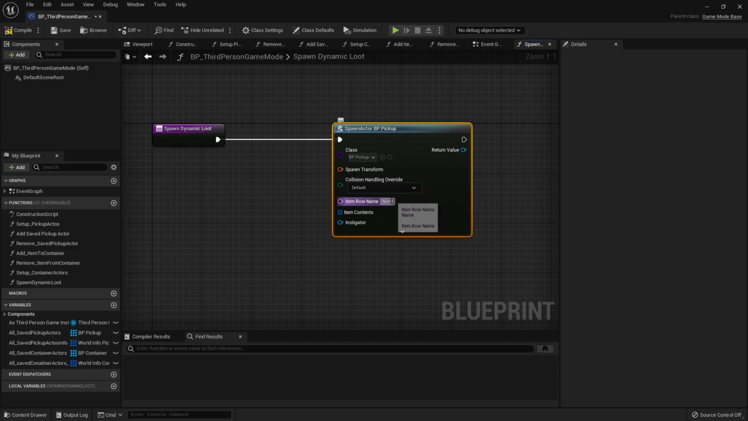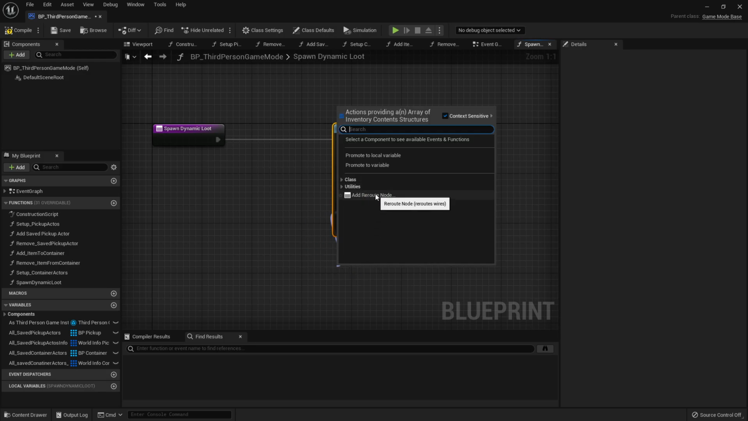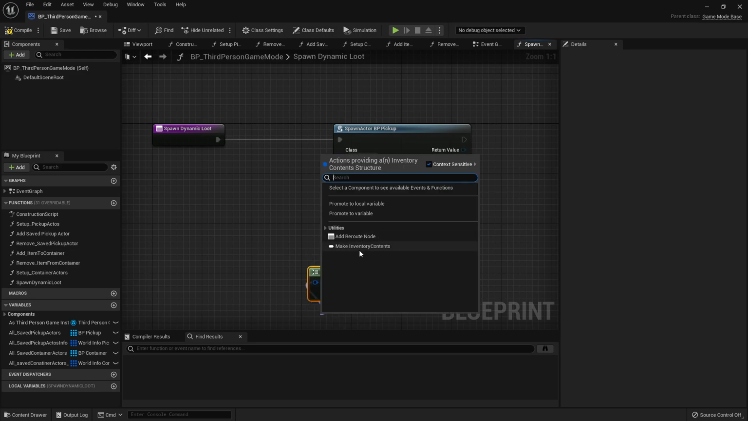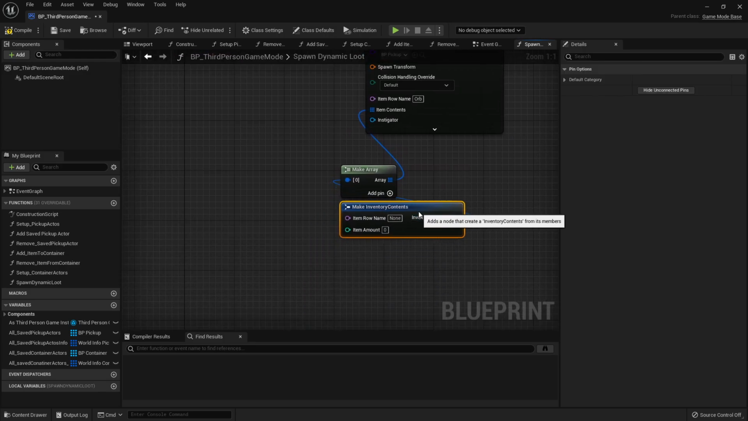So then I need to set the pickup up. So this is going to be an orb, for example. And for the item contents, I'm going to make an array, and then make a structure again, so make inventory content structure, and then for the item row name I'm going to make this an orb, and then this is simply going to be one orb.